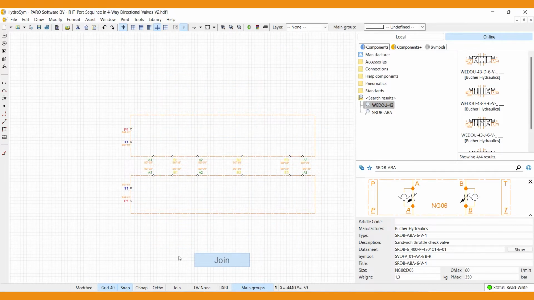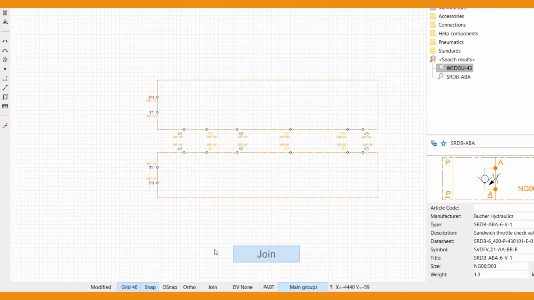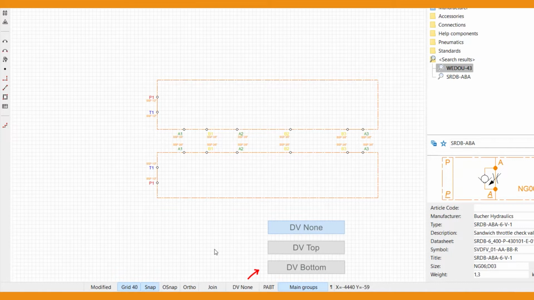If not selected otherwise here in the bottom menu, HydroSym represents directional valves in DV non setting, a neutral, non-top or non-bottom way. The other options are DV top and DV bottom. Directly next to it, we'll find HydroSym's default setting, PABT, for port sequence. To change sequence, simply select another one here before you select an element from the library.